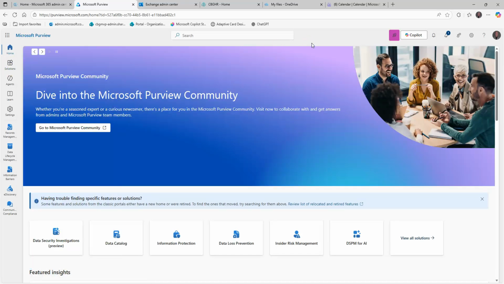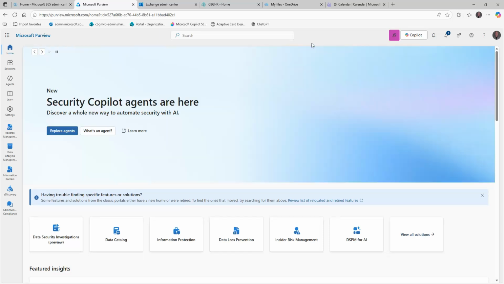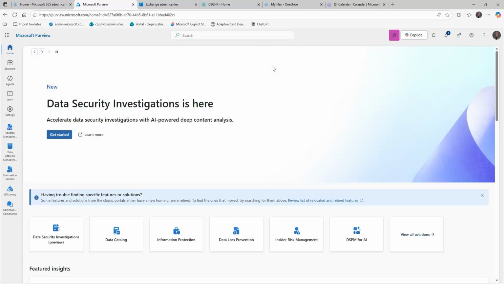Purview is essentially the old Compliance Center. Security Center has been rebranded to Defender. Compliance Center has been rebranded to Purview. The Compliance E5 SKU is going to be rebranded to Purview Suite Premium, and so that is basically all the bells and whistles when it comes to Purview for the most part, or the Compliance Center.